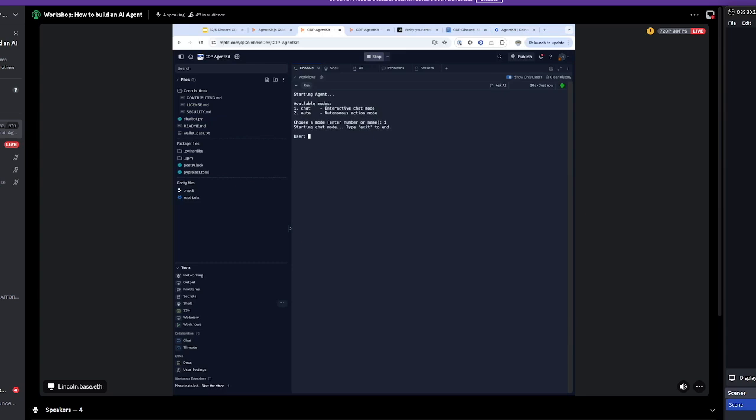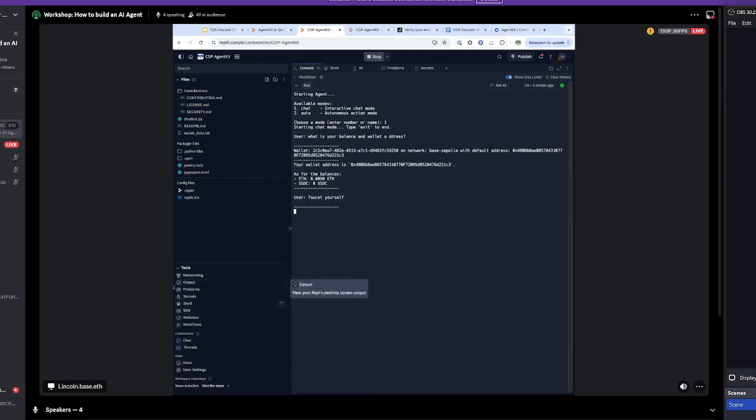So I'm going to go into the chat mode to start. And the first thing I'm going to do is ask this agent to give me its balance. So I'm just going to say, what is your balance and wallet address? Give me the wallet address, and we can check this on Base Sepolia scan or any sort of blockchain explorer website. Now we can see here we have 0.00980. That's a good amount, but I'm just going to tell it to faucet itself so we can get some more ETH to play with.